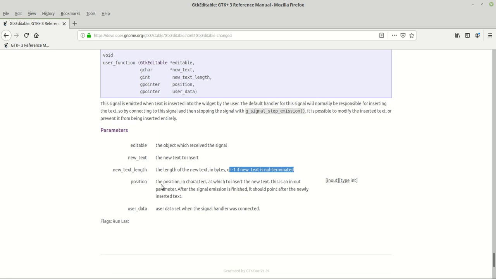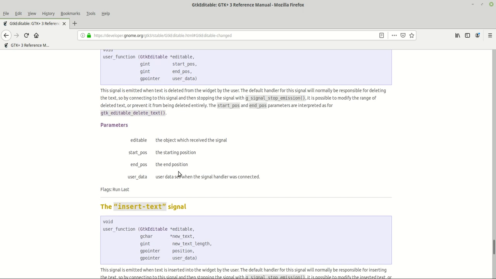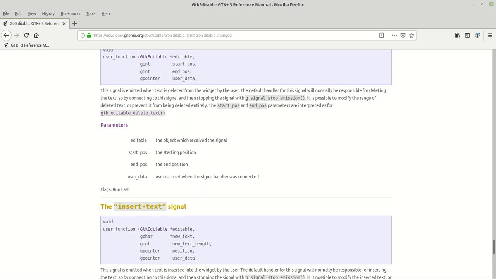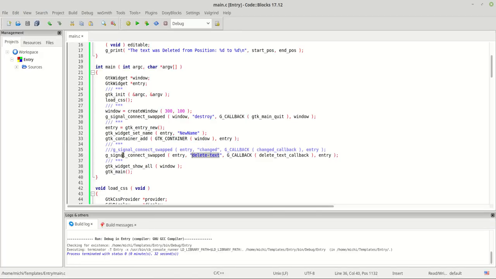The next one is the position in characters at which to insert the new text. This is an in-out parameter, so after the signal emission is finished, it should point after the newly inserted text. Let's see what this means and how we can use it. So we are now going to create this signal. Okay, let's go to our editable.